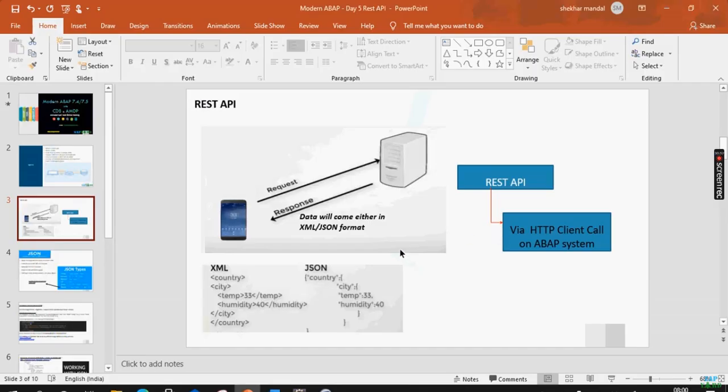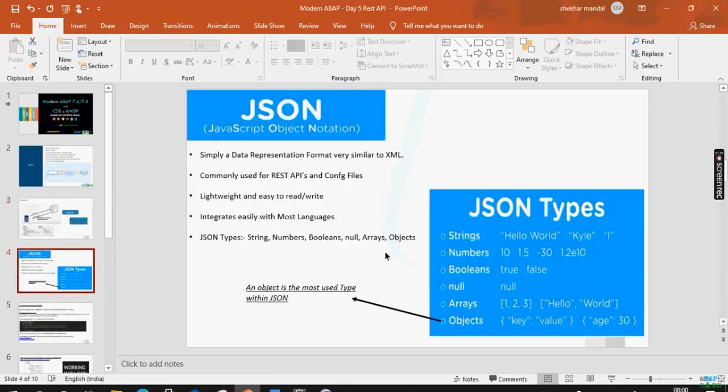Now, your JSON natively supports the below types. Let me show you the types. As I was telling you, it's simply a data representation format. It is very commonly used for REST APIs and configuration files. It's lightweight and easy to read and write, and it easily integrates with most languages. Now coming to the JSON types, you need to be very much aware of what types it takes.